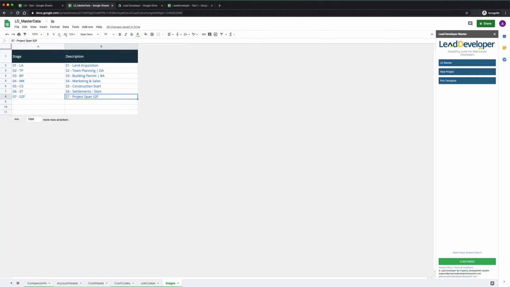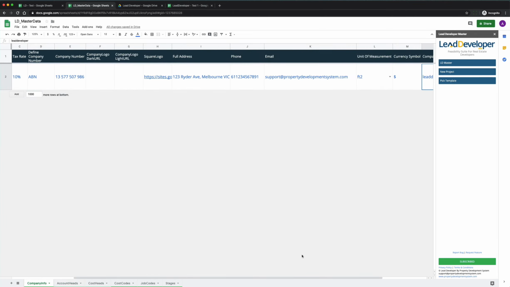And project span, start to finish, I use that stage because there could be some expenses that occur from the start of the development right till the end of the development, or you don't know where they're going to fall. So I created a new cost code, or a stage, for them and called it project span. S to F stands for start to finish. Nothing geeky over here, it's just plain simple words. You can change them, and you only have to do them once, because we are still in Lead Developer master data. All of this has to be done just once, and that's our Lead Developer master data.